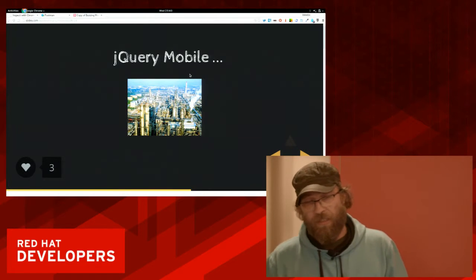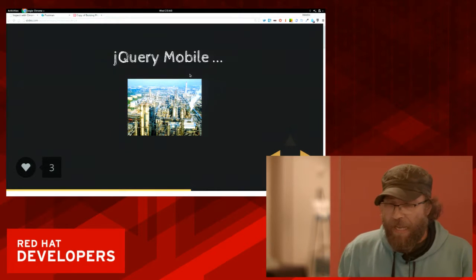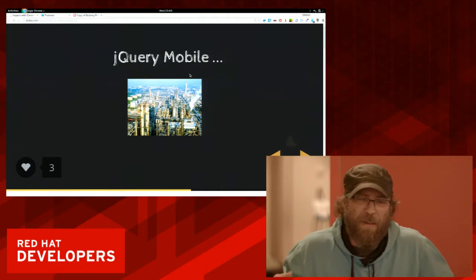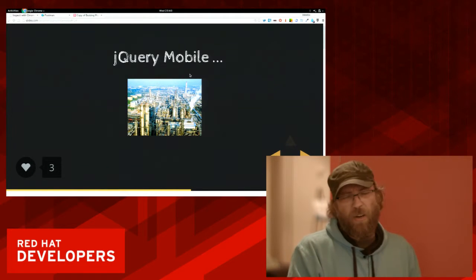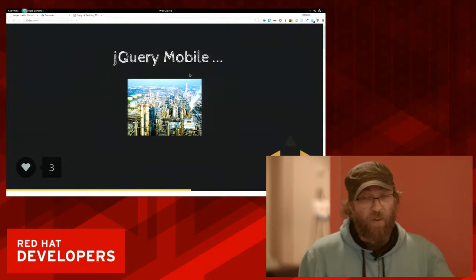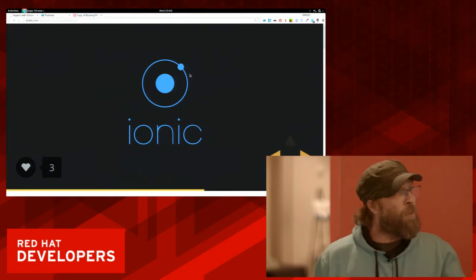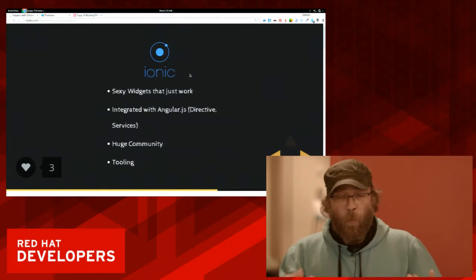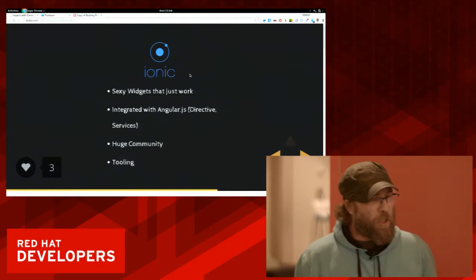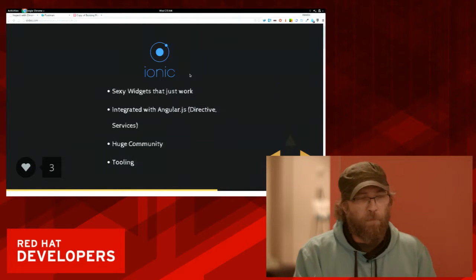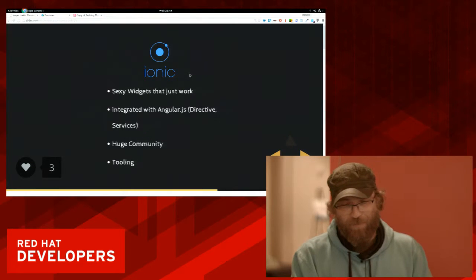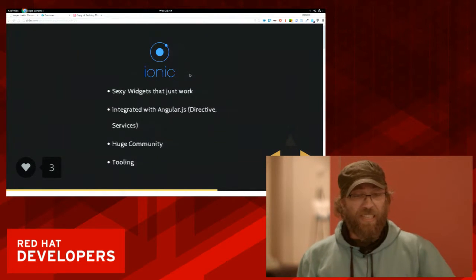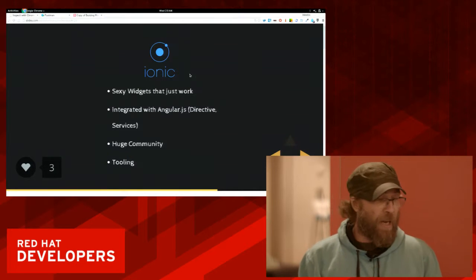It's a pity. I was really excited by this project 2 years ago, but now it's getting bigger and bigger. It doesn't integrate with Angular or with other frameworks. So forget jQuery Mobile. We have Ionic. Ionic is amazing stuff. It has widgets that just work, a huge community. It's integrated perfectly with AngularJS. You have tooling. Well, you will see it. We will create an Ionic app now in 2 minutes.